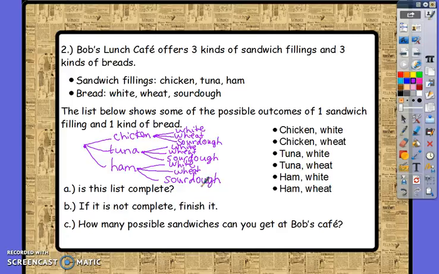And I look at my list and I have 1, 2, 3, 4, 5, 6. So I know the list is not complete. No. If the list is not complete, then we want to finish it. So we see here we're going to have chicken and white. Chicken and white is there. Chicken and wheat is there. We don't have chicken and sourdough, so I'm going to need to add chicken and sourdough.